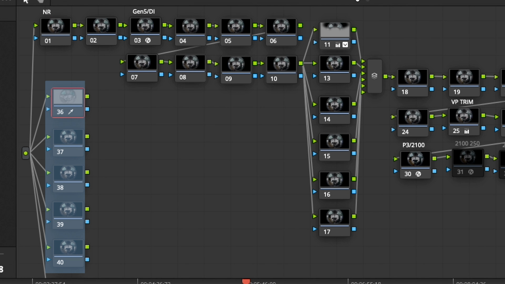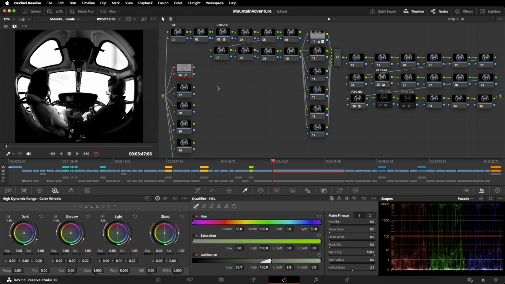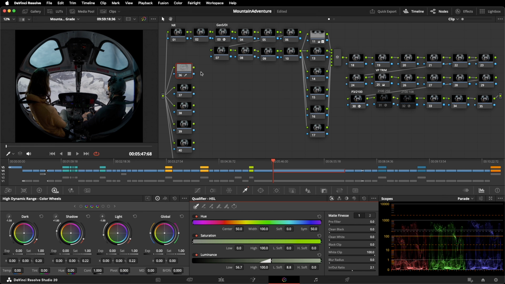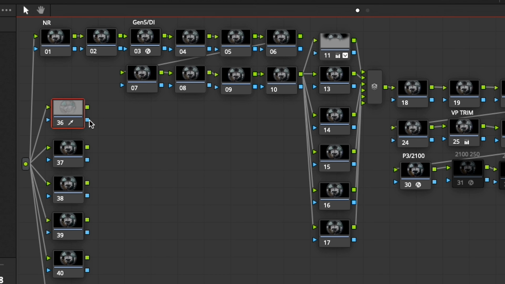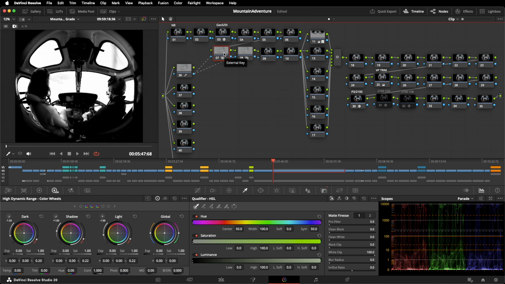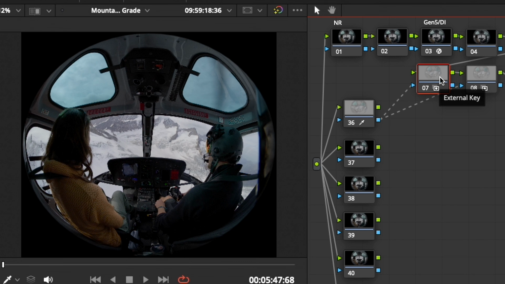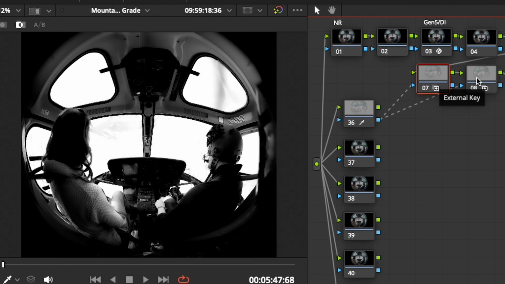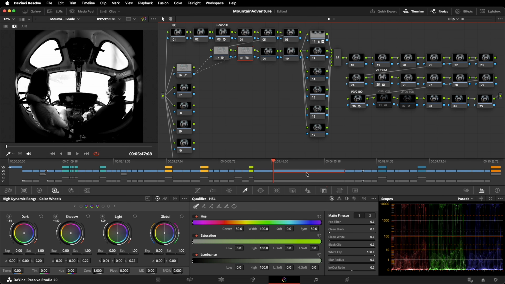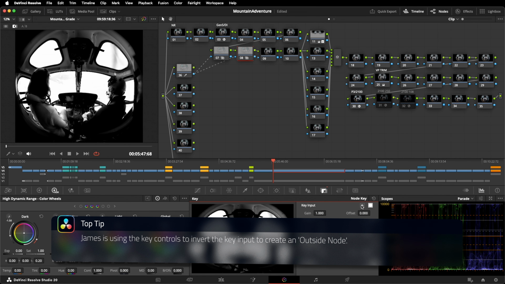Why, you may ask, am I using these nodes over here? These are just a load of nodes I keep, labeled 36 through 41 on this particular node tree, to use for keys and things outside of the node pipeline that I don't want to get tangled up with. So I can pull my key here and then using the alpha channel, pump it into these nodes here to then use it. So pulling that into node 7, you can now see that where the image is white, I can start to affect it, and where it's black, it won't.